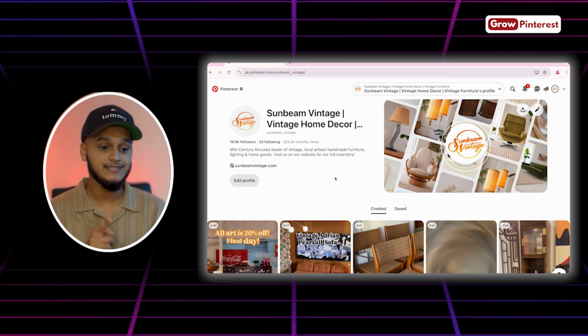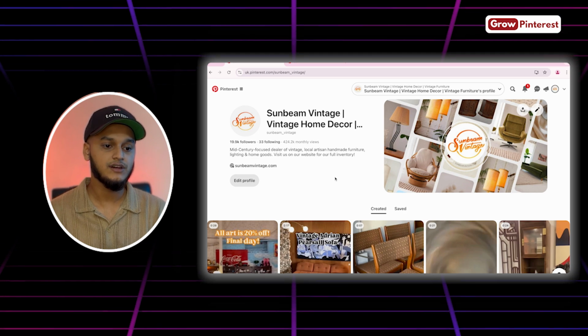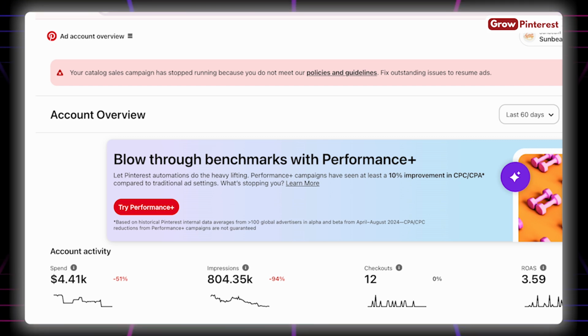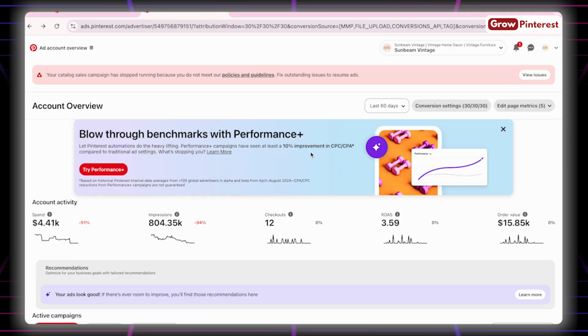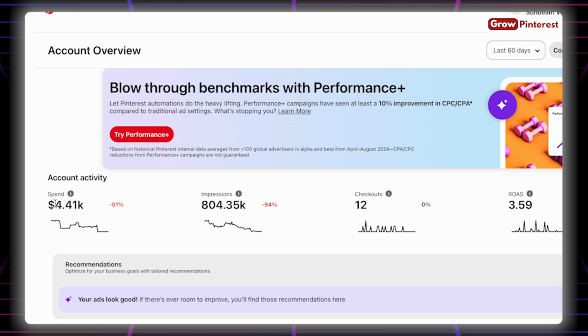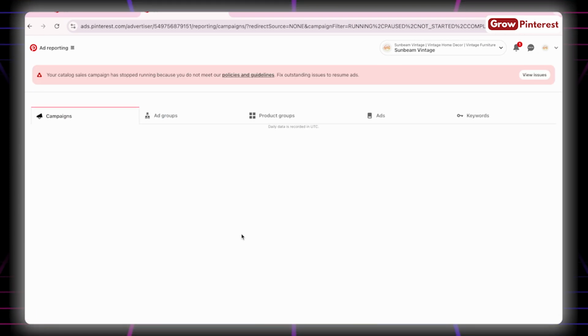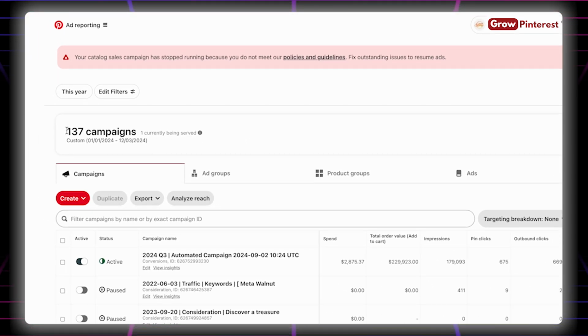So here you can see this is the account of my client and this is the account we are running ads on. So if we just go to the ads analytics, as you can see, ads account analytics, and these are the ads analytics. So from there, this month, as you can see, we have spent $4,000 and got $15,000 in real-time order value. As you know, Pinterest, and if we just go to all campaign overview, here you can see we have run almost 137 campaigns.